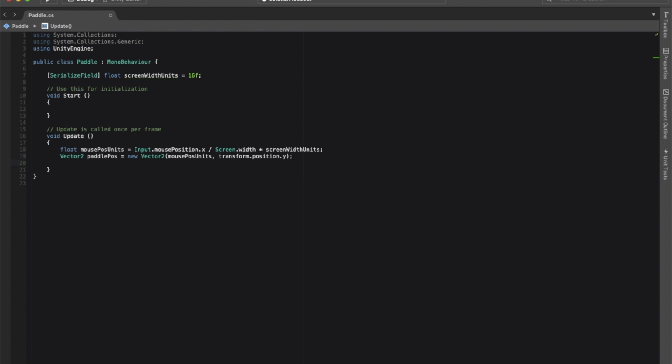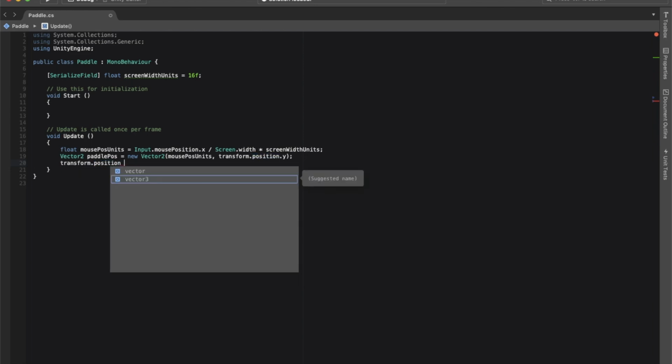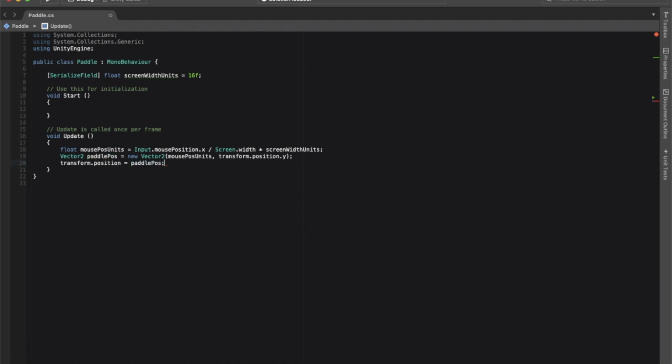And now that we've got our new Vector2 set, we need to just say transform.position equals paddlePos. So in the Update method, it's basically saying constantly check for your mouse, find the paddle's position, say that the paddle needs to move according to what the mouse does, and then reset the paddle's position. And it will do this repeatedly, just in a cycle, because it's in the Update method.